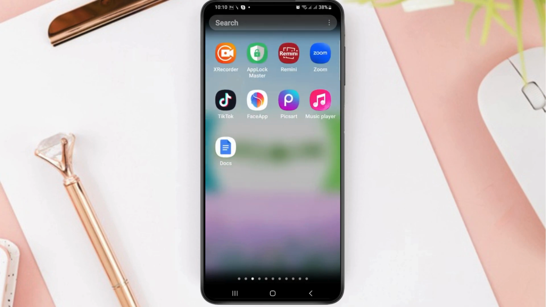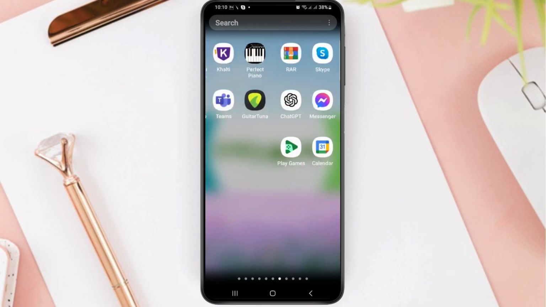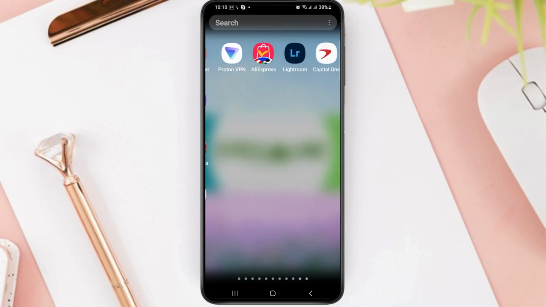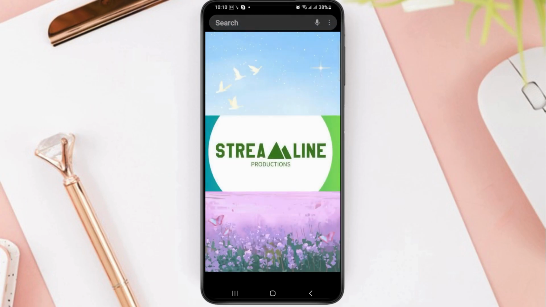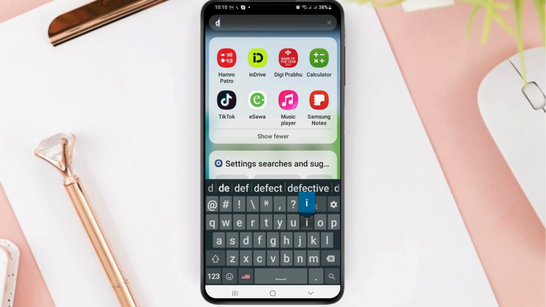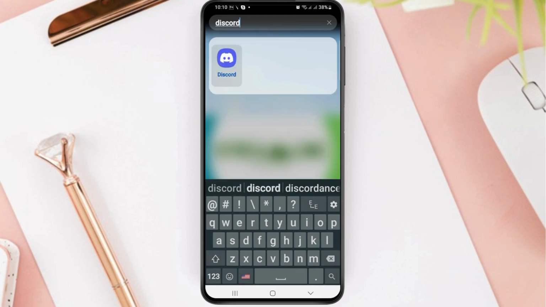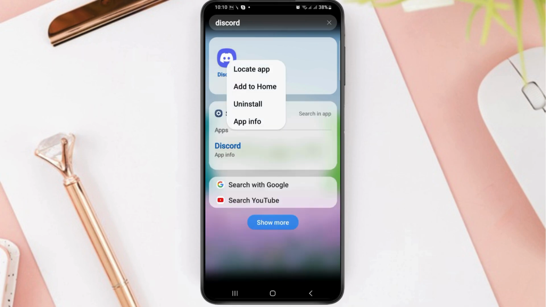In this video tutorial I'll be teaching you how to fix Discord camera not working issue solved. For this, at first you have to find the Discord application on your device. Now, after you find the Discord application on your device, you have to tap on Discord for a while. After you tap on Discord for a while, you can see an interface like this.